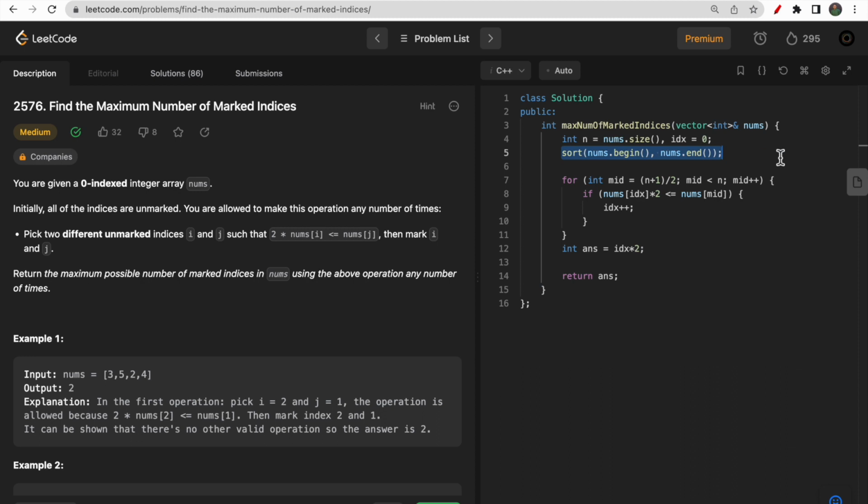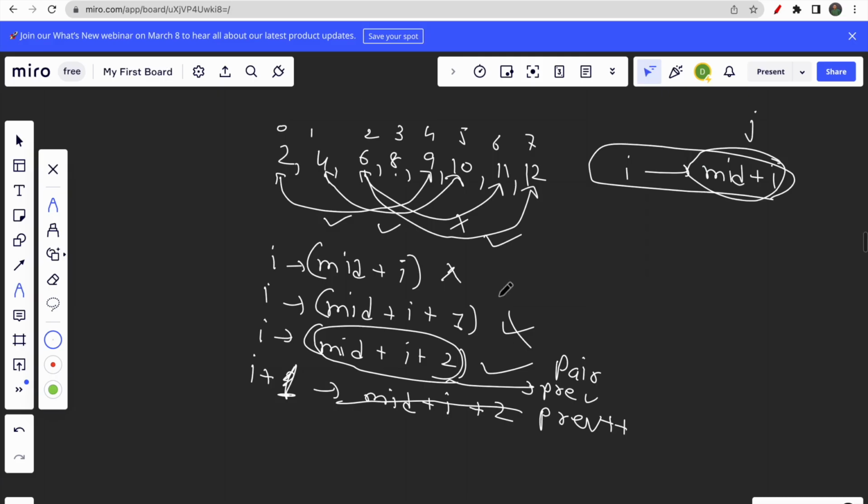So initially I sorted all the elements. Then I took the index, that is the starting element, and as I told you, we will try to match with the mid. Now if it is possible, that is, if index into 2 is less than or equal to mid, we simply increment our index, because we found one pair for I and J. Now if this is not the case, then we don't do anything, and we simply do mid plus plus. We remain at the index, we don't change the index. So this was the case for this 6.